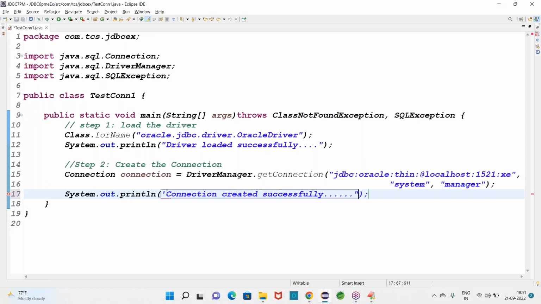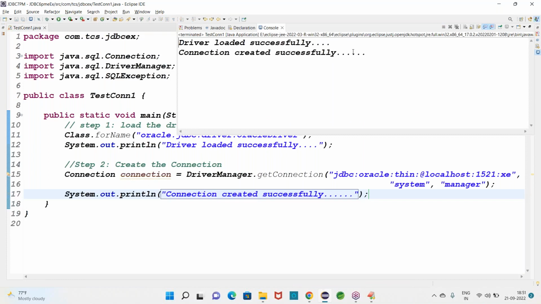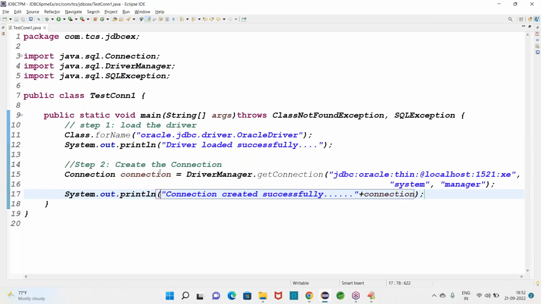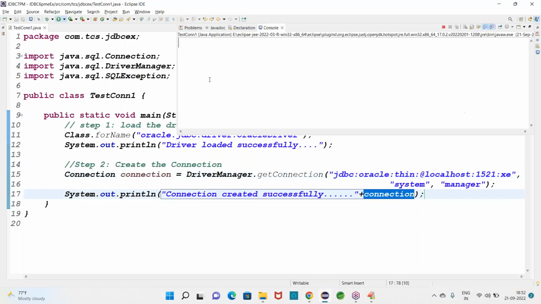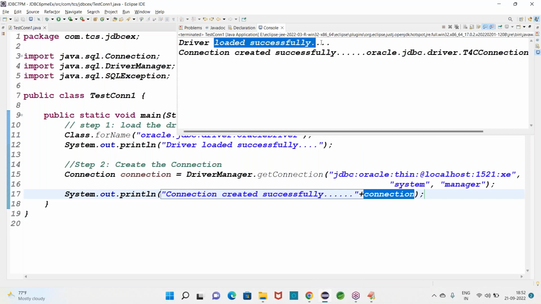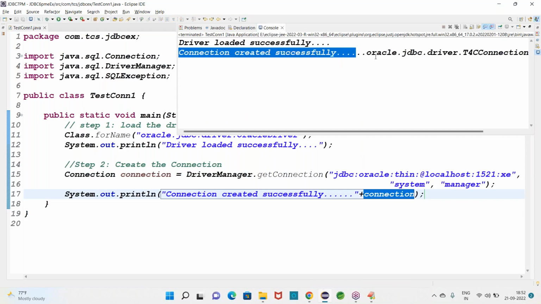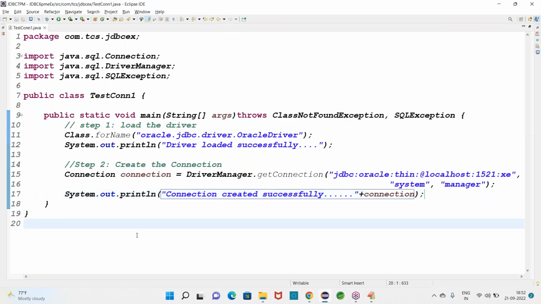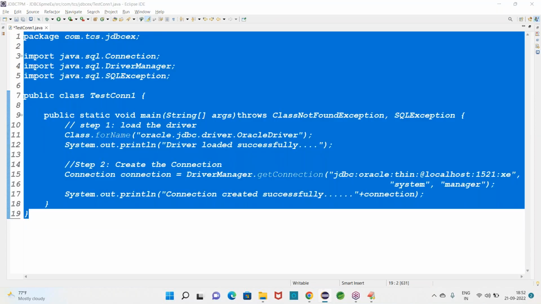Simply run this code and check whether the connection is created or not. We got driver loaded successfully and connection created successfully. If you want, you can print the connection reference variable; as with a core Java reference variable, you'll get the hash code. Let's run this code. That's the connection.